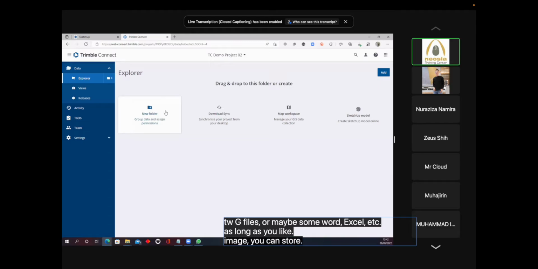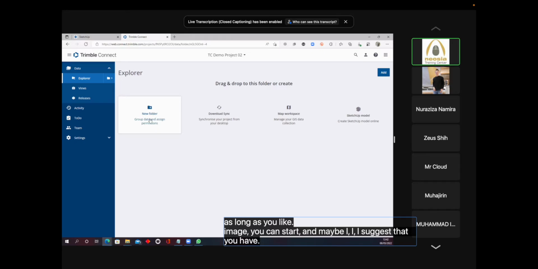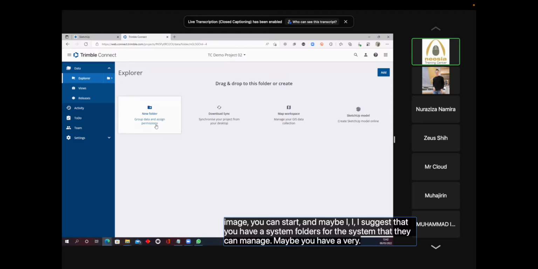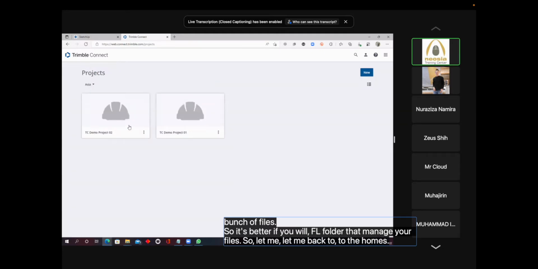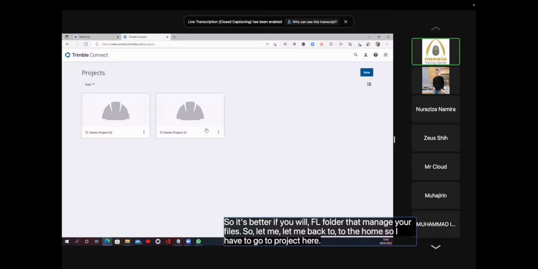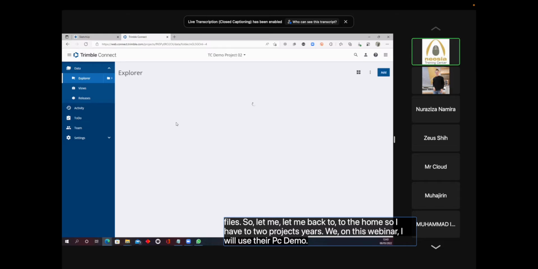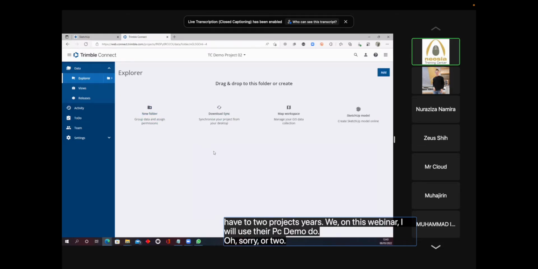Images you can store, and maybe I suggest that you have a folder system that you can manage. Maybe you have a whole bunch of files. So it's better if you have folders that manage your files. So let me go back to the home. So I have two projects here. In this webinar, I will use the TC Demo 02.